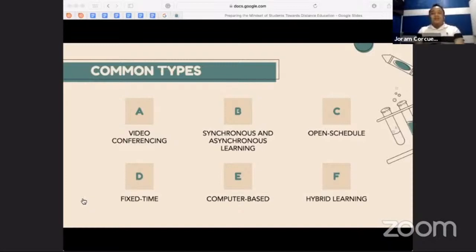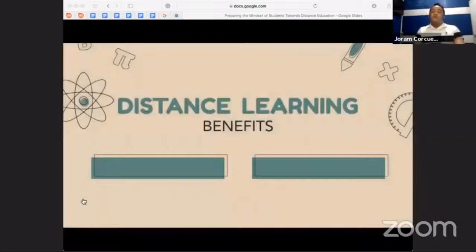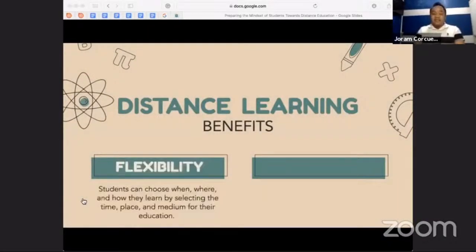Right? But of course, para matulungan natin sa kanila, they need to understand that distance learning also shares, of course, a different set of benefits na baka namang ma-discover din nila, of course, while doing distance learning. So we'll talk about the benefits. Ano-ano po ba yung benefits ng distance learning? Number 1, of course, is flexibility.